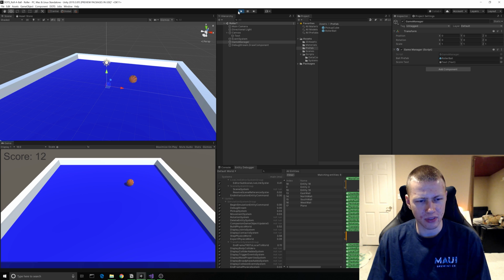Now, part of the classic roll-a-ball tutorial is to actually get the camera to follow the ball. So that's the next thing that we're going to do. And this camera follow script is actually going to be another mono behavior. However, it's a little bit different than a traditional one, of course, because we're going to be looking at the ball entity and we're going to be looking at its translation component.